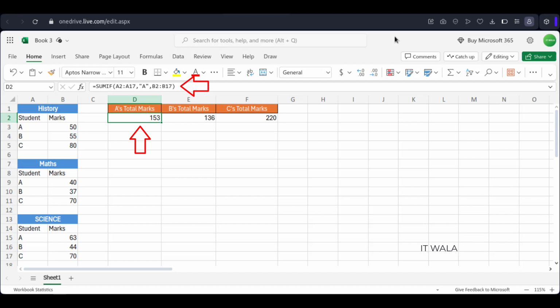The second argument is the criteria itself. Here we will write the name of the student. So here, the name is A. The third argument is the range upon which we want to do the summation.